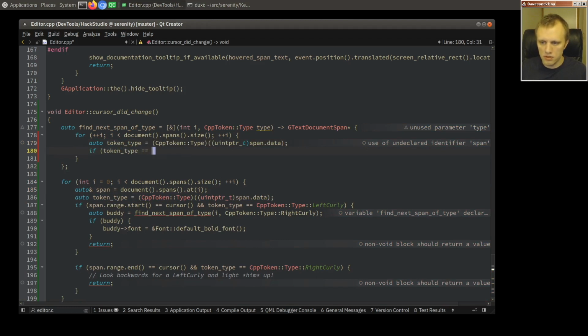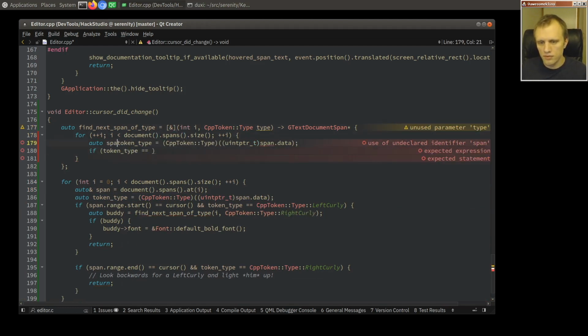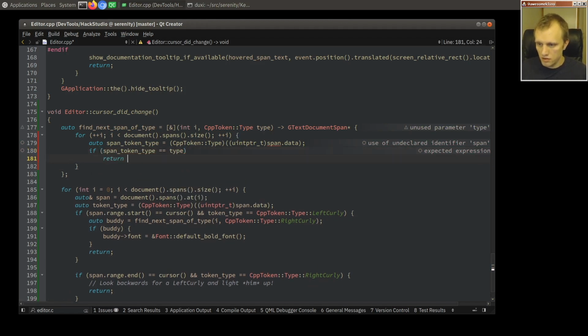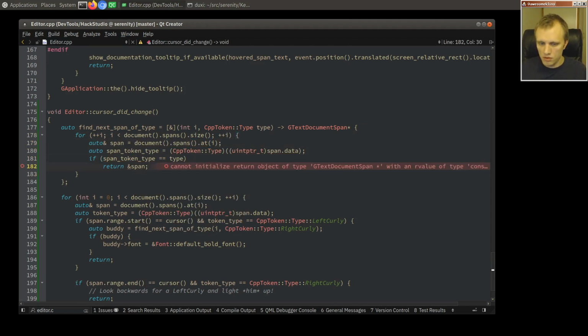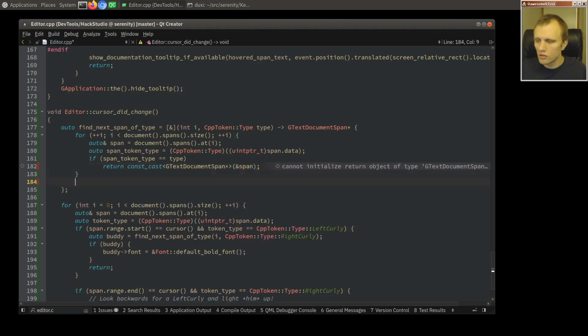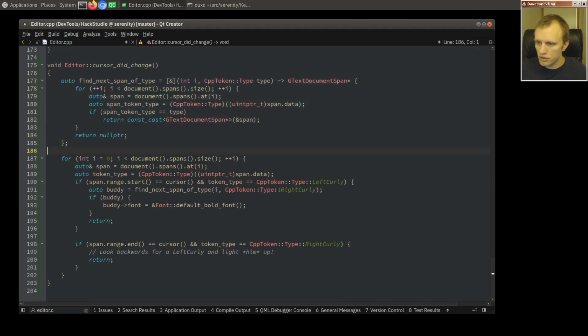If token type is... if span token type is type, then return span. Span, of course, is document spans at I. And is that a const? Well, I'm sorry, I'm going to just brutally unconst you. Okay, so that would be the forward iteration.